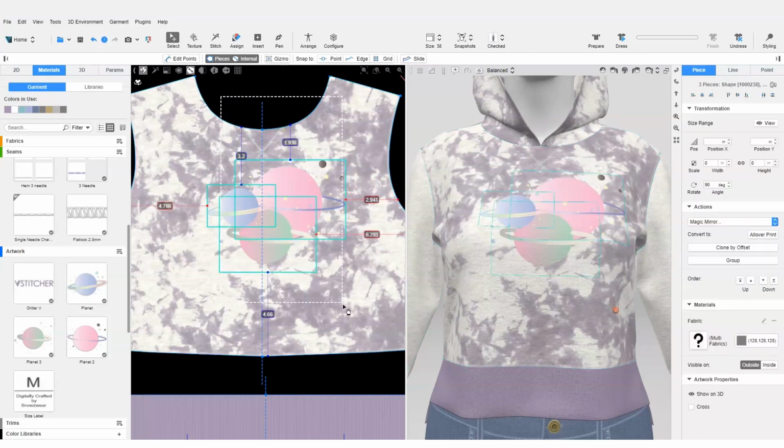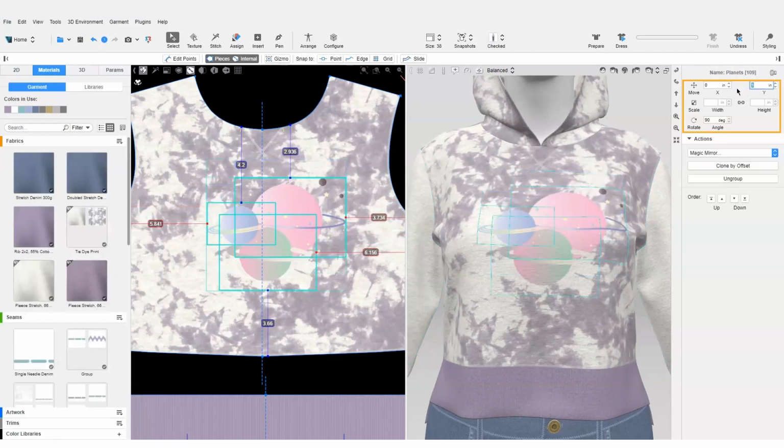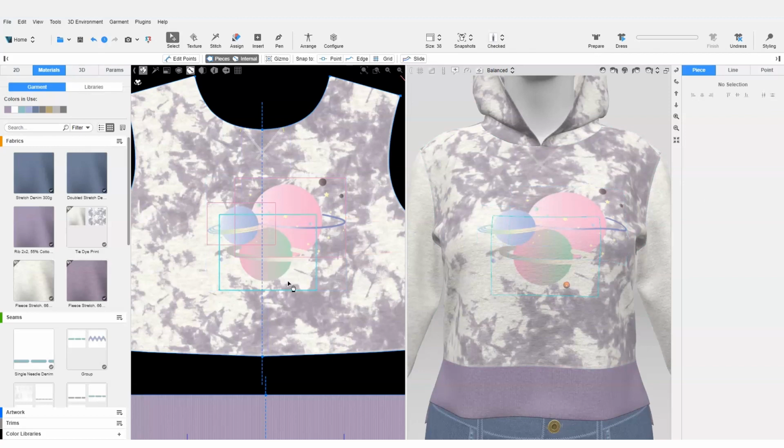We can group materials. With the materials you want to group selected, choose Group from the right side context view. Group is also a right-click function. Once a group is created, it can be named, moved, scaled, and rotated. The group also has actions of Magic Mirror, Clone by Offset, and ordering. We can ungroup by selecting the group and choosing Ungroup. We can also ungroup using the right-click menu.